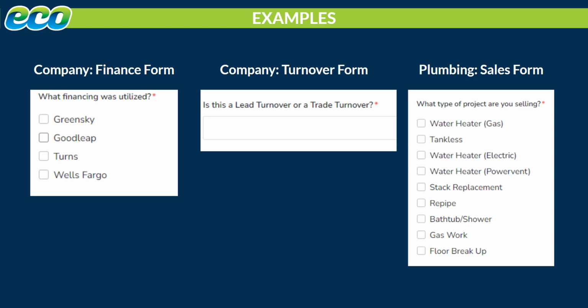Example here is the company turnover form. So there will no longer be a specific lead turnover form or trade turnover form. First question you're going to answer is if it is a lead turnover or a trade turnover. And then it will prompt you from there to make sure you get the questions for the right department. And then another example here, we have our plumbing sales form. You can see that now all of these are combined, no matter what you could potentially be selling.